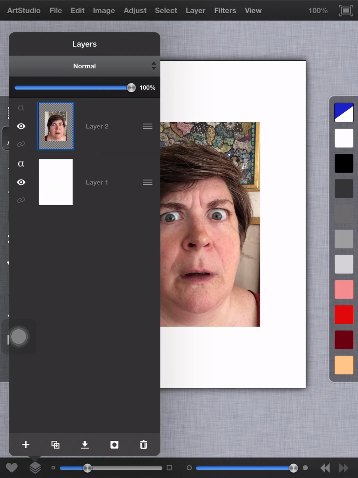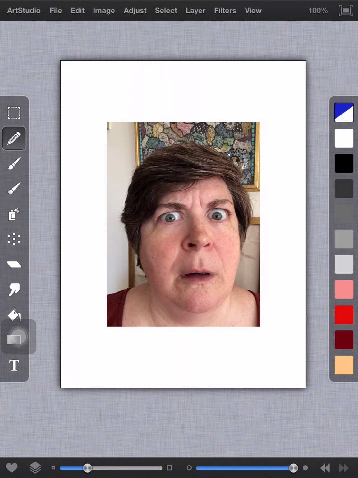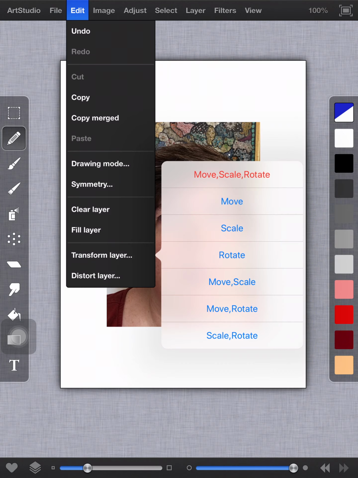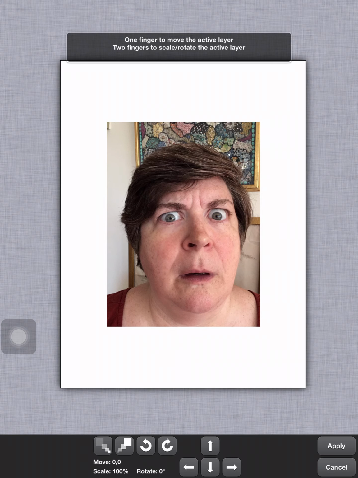So now I'm just going to click in the space outside the box to get out of the layers section. And I'm going to go to Edit. Edit is right next to File in the upper left-hand corner. So I'm going to go almost all the way down to Transform Layer. And once I hit Transform Layer, I have several different options. I almost always just choose Move, Scale, and Rotate. It allows me to do all three with one finger or two fingers, and it's really, really helpful. So I'm just going to go right to Move, Scale, and Rotate.